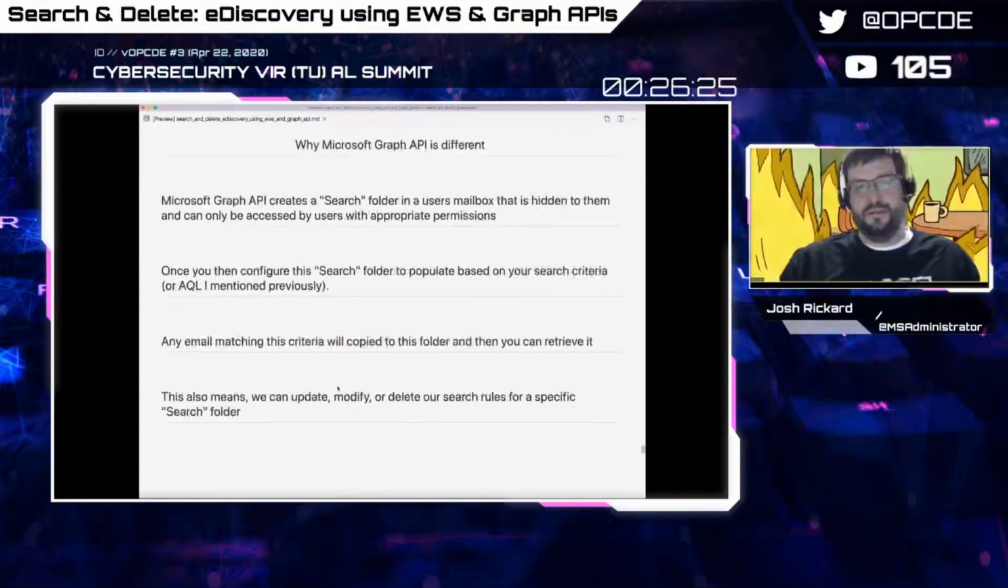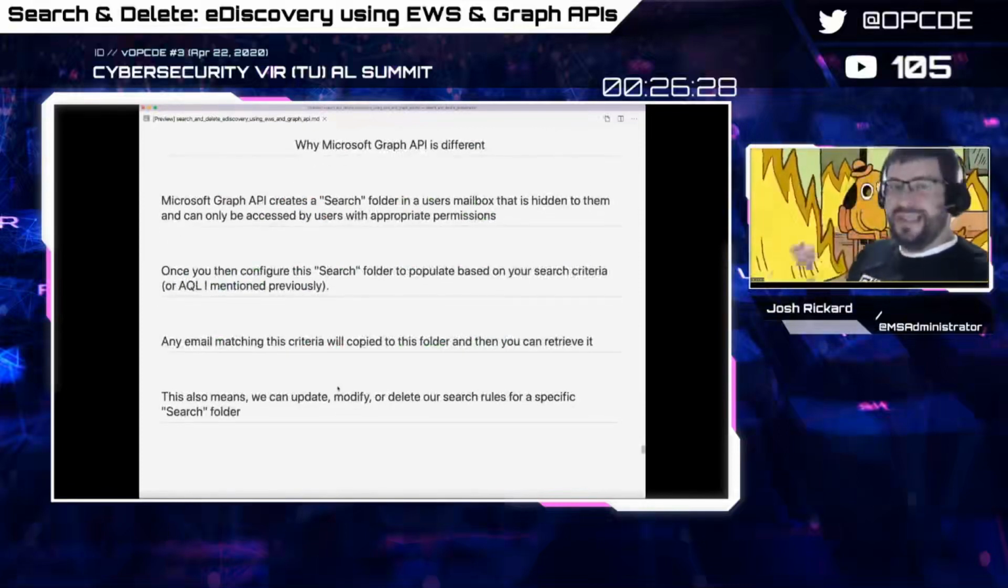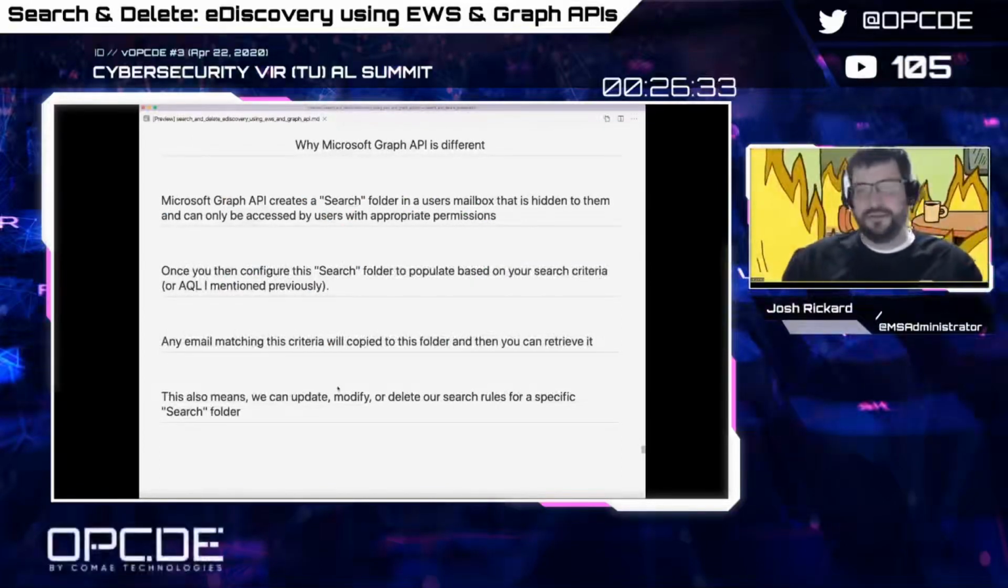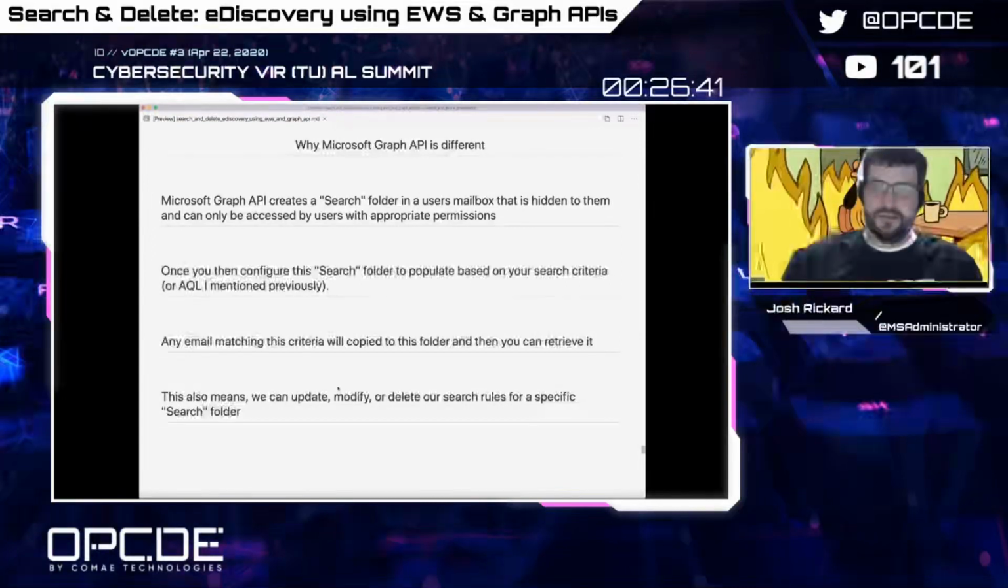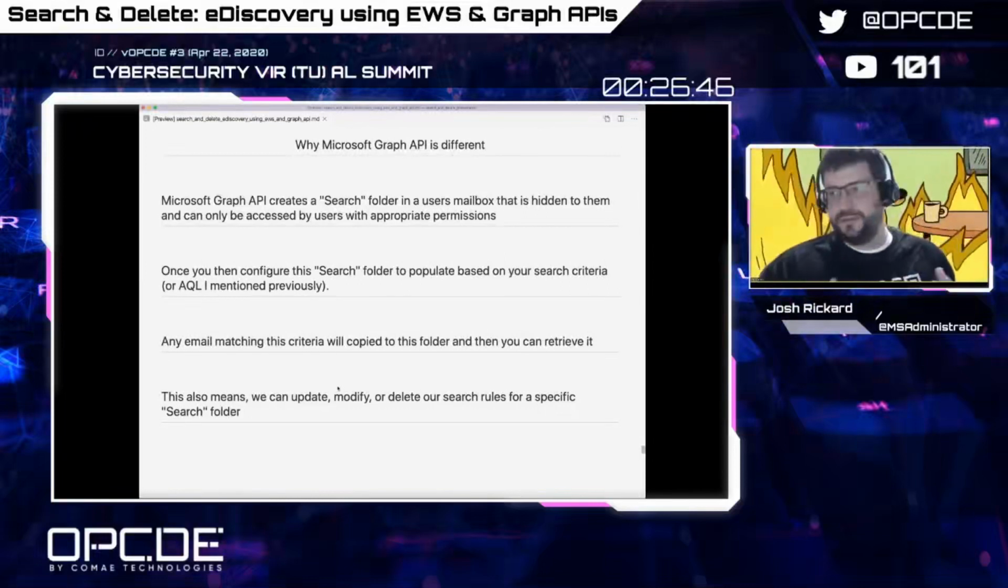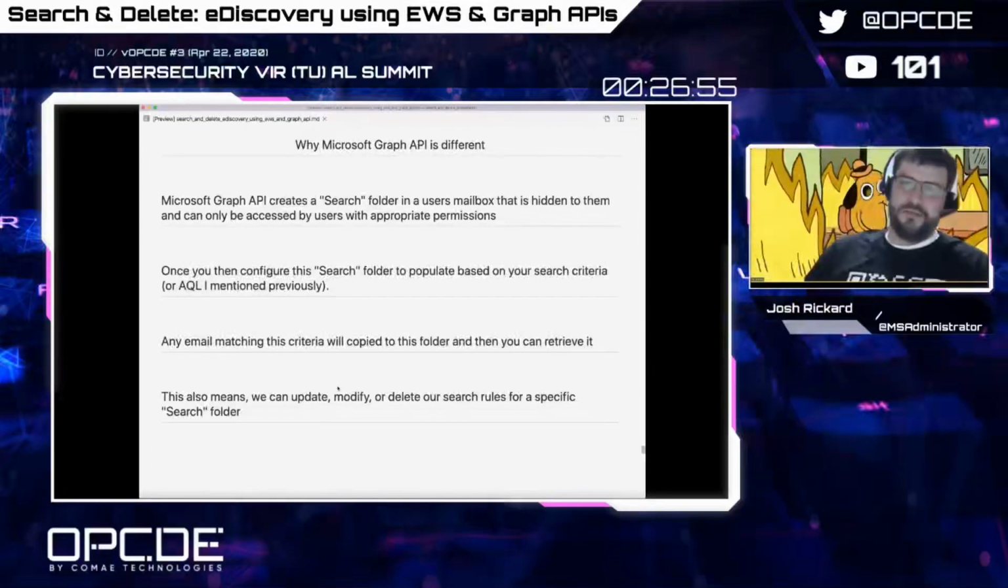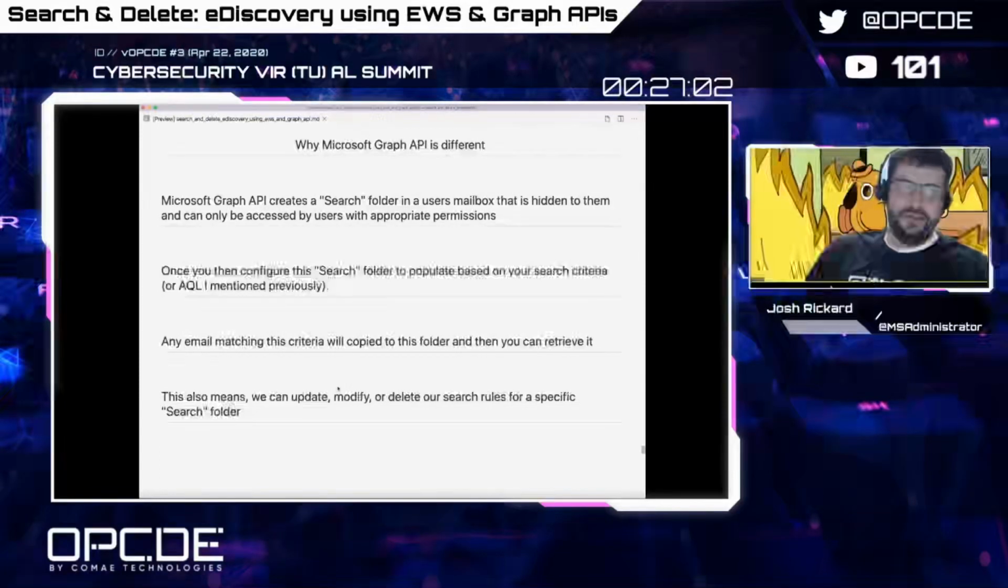So why is Graph different? Graph's different because basically with EWS, you're searching all mailboxes and you're returning those results. With Graph, you're actually creating a search folder in each individual user's mailbox that you're searching, that is hidden to them and can only be accessed by users with those appropriate permissions. So you're basically creating a folder in their mailbox that they just can't see. Once you actually configure this search folder, then you pass in parameters when you're creating that folder to populate based on those search criteria.